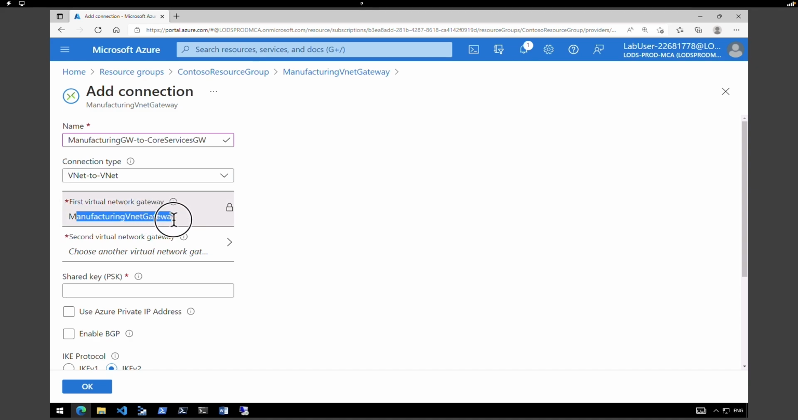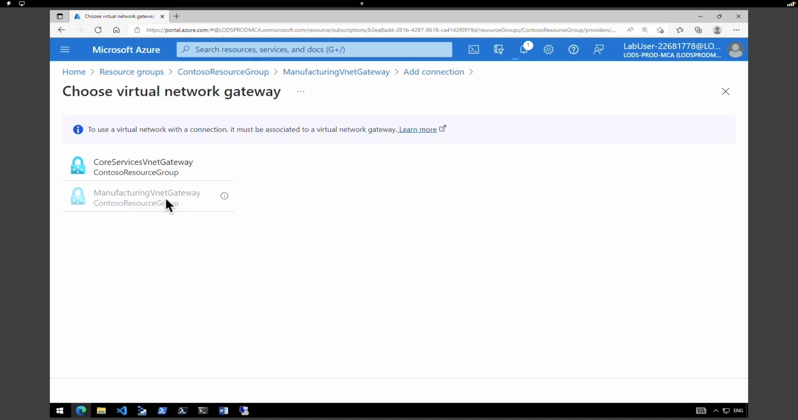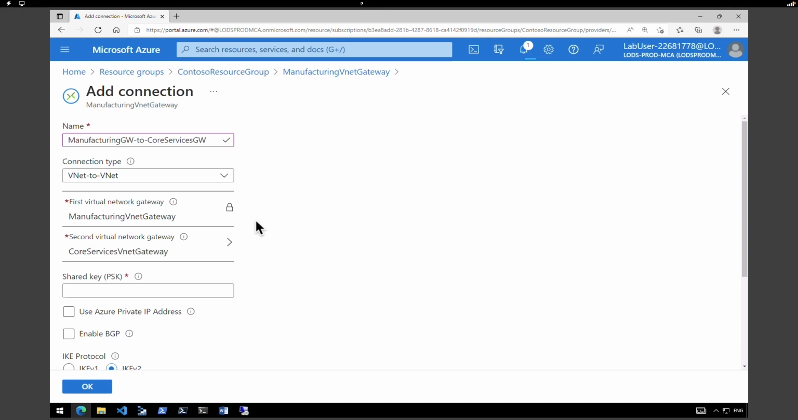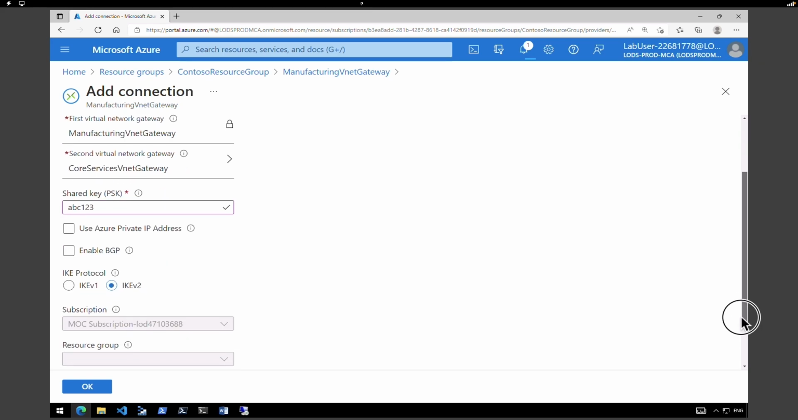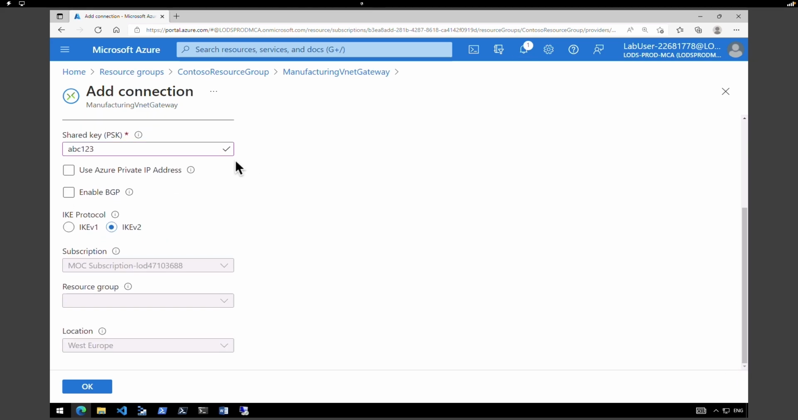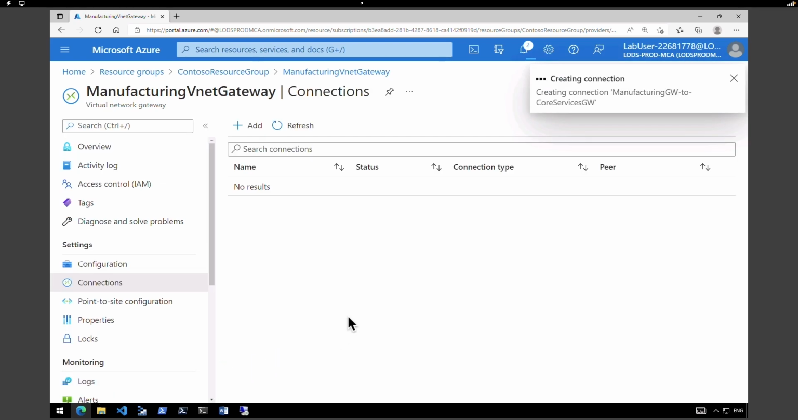First gateway is our existing gateway and second gateway is the core services VNet gateway. And the shared key that we have given is ABC123. So I'm going to give the same here as well. The rest of the values I'm going to keep as default and click OK to create the connection. So let's wait for both of these connections to establish. Then we are going to verify the connections.